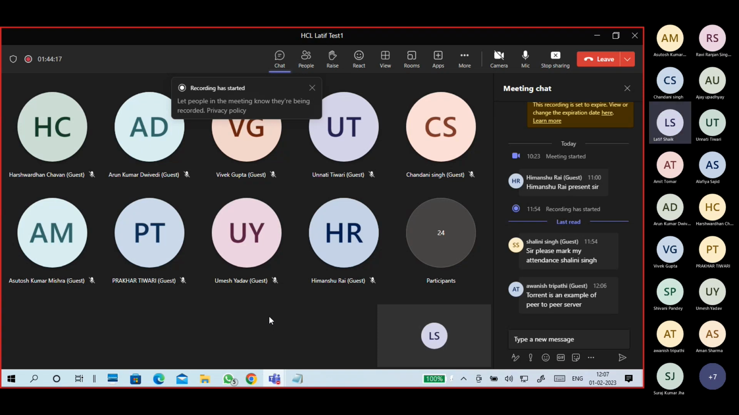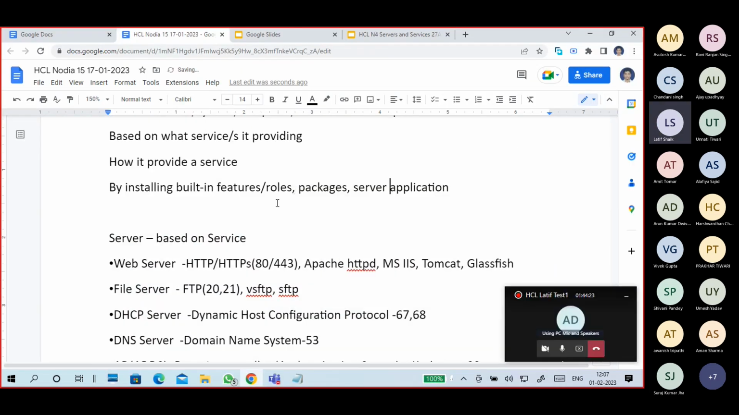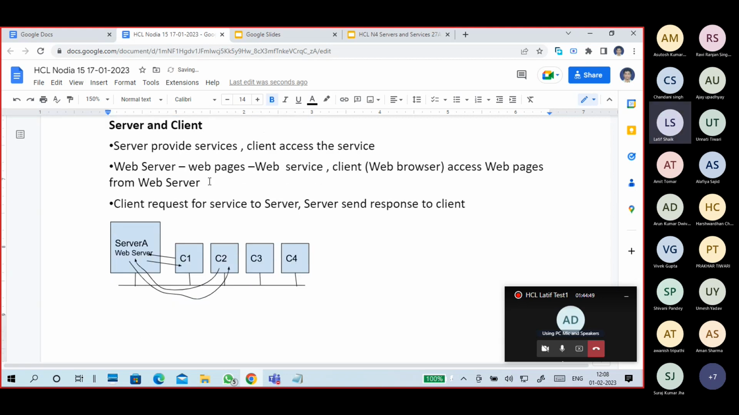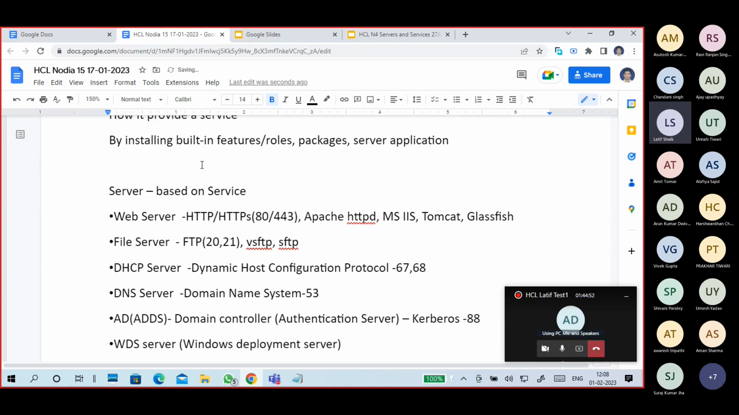Now, torrent is not an example of peer-to-peer server. Of course, in torrent you can see peers, but it's not a peer-to-peer server. Peer-to-peer is not even a server; it does not come under server. Peer-to-peer means two machines are communicating. Two or more devices are connected in the network, communicating without any centralized control, without any specific server providing a service.